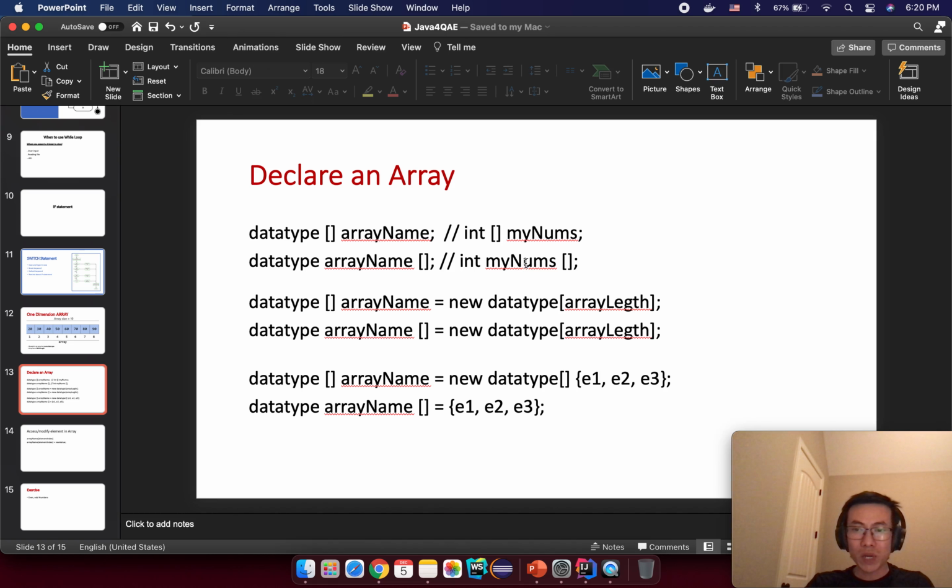The second way is to declare an array with the keyword new and the array length, because you know that an array has a fixed length. So new, data type, and array length. Or, in a common way, you can declare an array with specific elements inside. We will try to declare each of them and then explore.